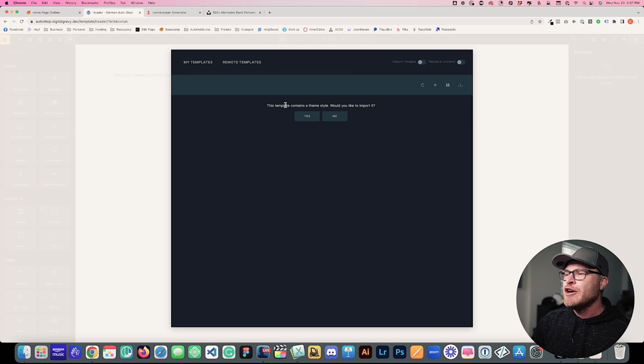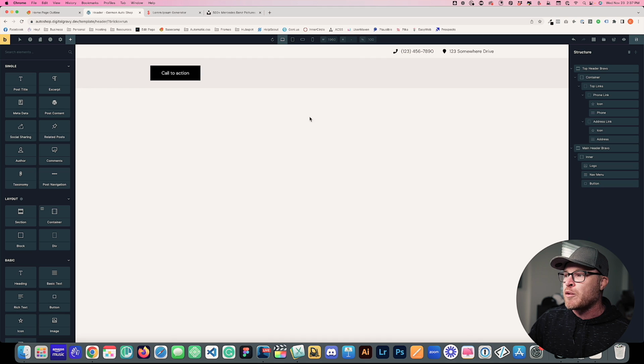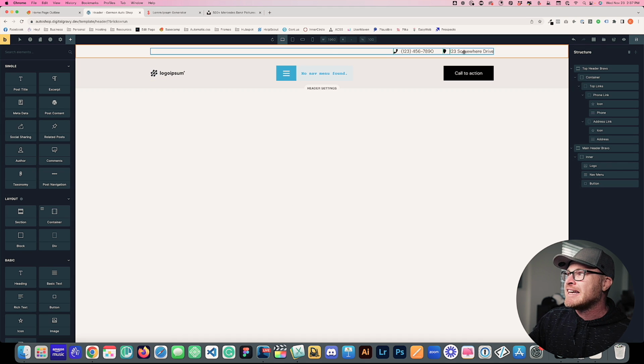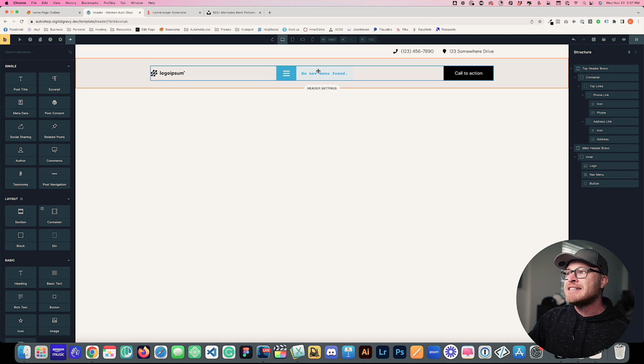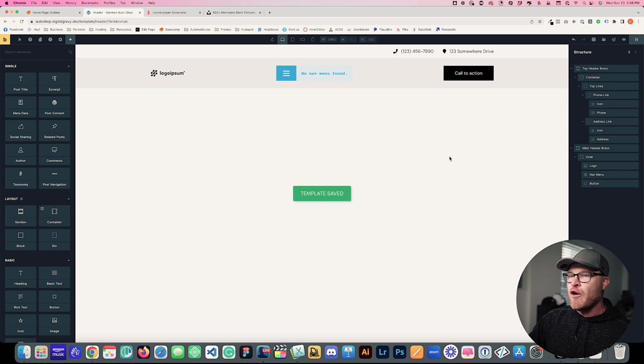And you're going to see here, when you're first using Frames, it's going to ask you a question. It says, this template contains a theme style. Would you like to import it? If you say no, it's going to keep asking you this over and over again. If you say yes, it's going to import the Frames theme style, but that doesn't matter to your install. It's going to have zero impact on what you're doing with the rest of your website. So just hit yes, and you'll never see this question again, and then you can move forward. So as you can see, I hit yes, and I got my header. And it says, hey, there's no nav found here. So what we want to do is save what we've done.